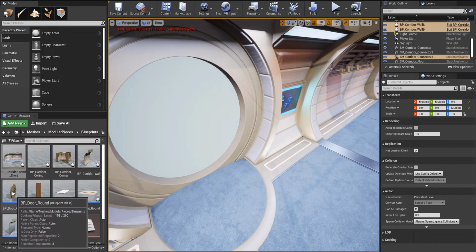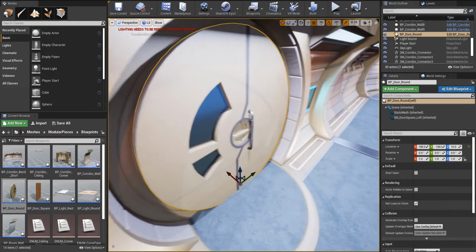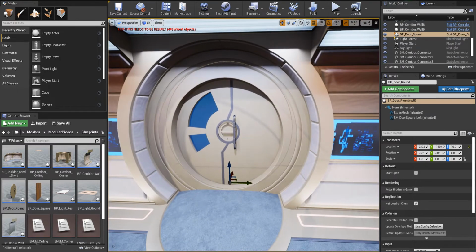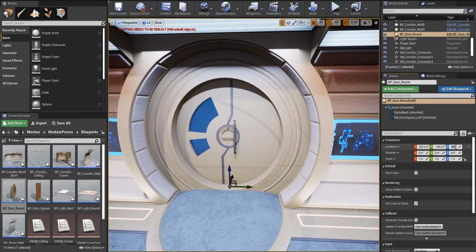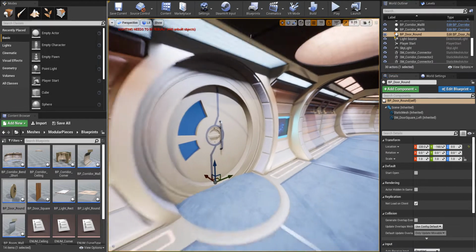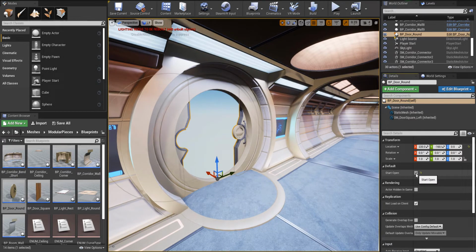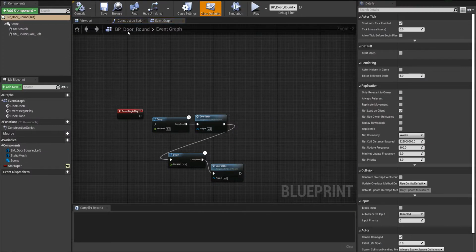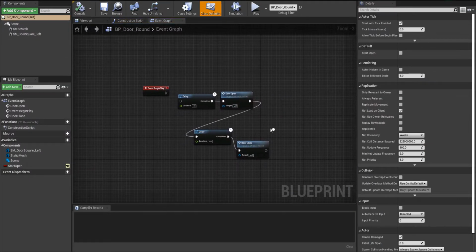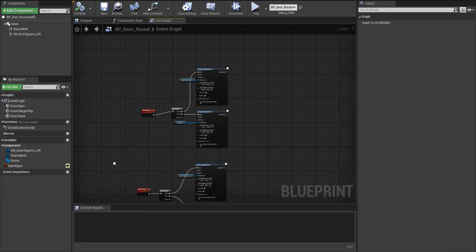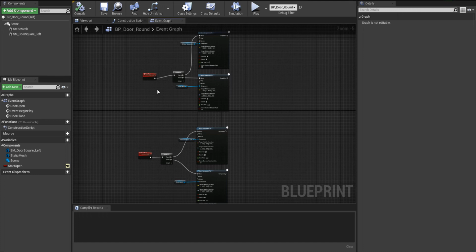So we've got some doors here as well. Again, these are blueprints. So we've got a round door, or we've got a square door as well. So a round door for the round bits. You can open or close those to start with. Within the blueprint, there is a door open and door close event that will open and close those.